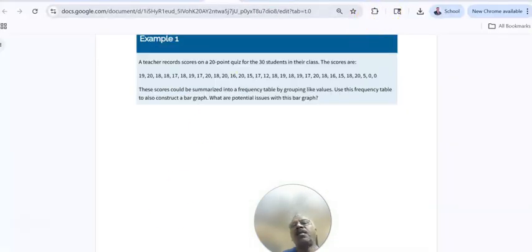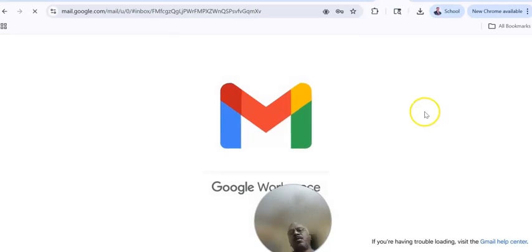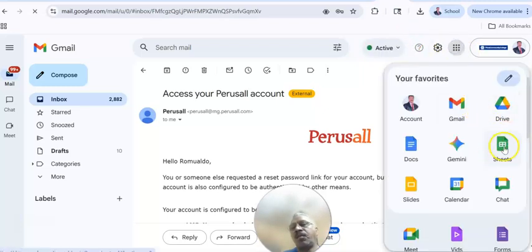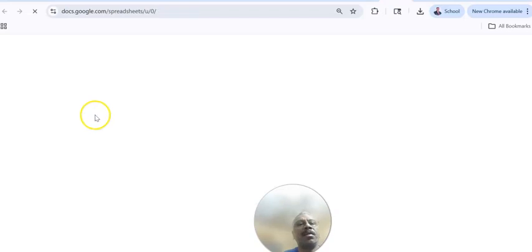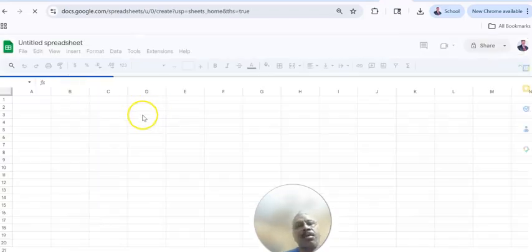So how do we do it? You go to your Gmail account. Once you go to the Gmail account, there are 9 dots. Click on this dot. There's Sheets here. Click on this, and then click plus here, and open a new Google Sheet.